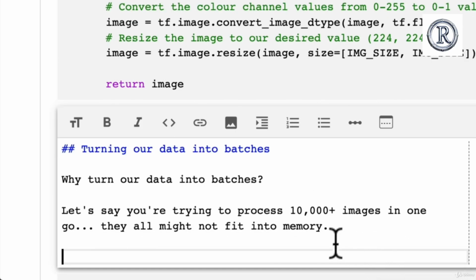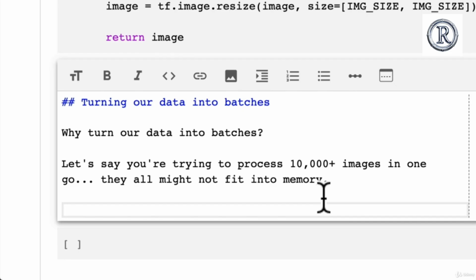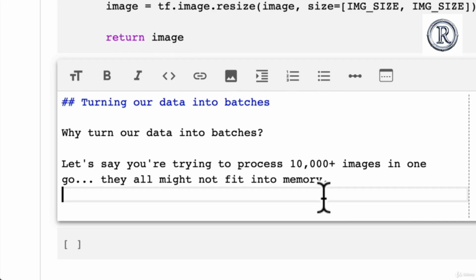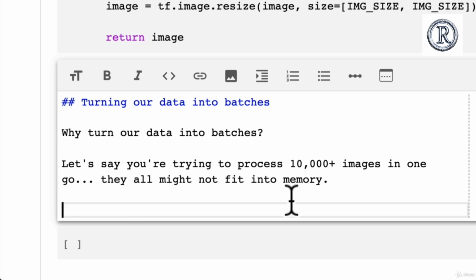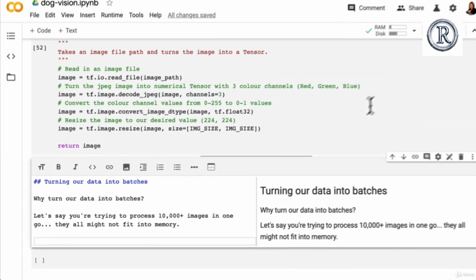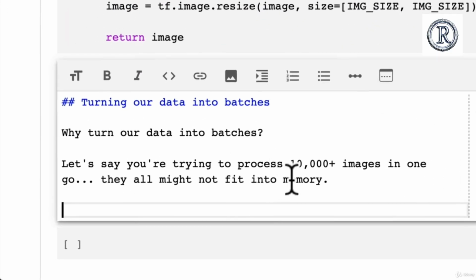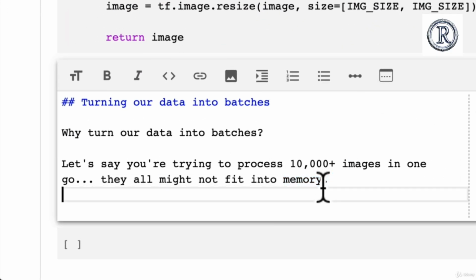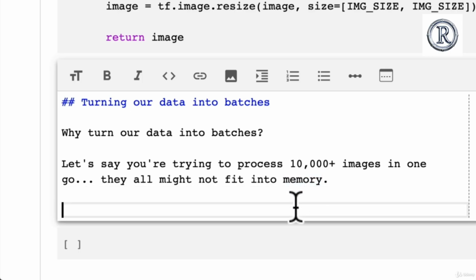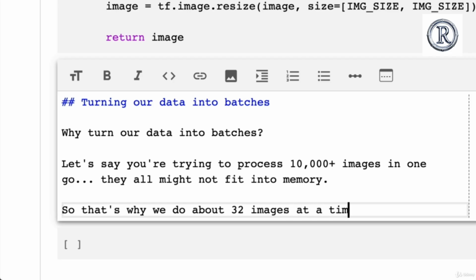So what I mean by that is that a GPU, although it's really fast at computing, still has a limited amount of memory. And so my computer has 16 gigabytes of RAM. The GPU backing this might have 8 gigabytes of RAM. So if we have 10,000 plus images and we're trying to process the patterns on that in one go, that may be more than 8 gigabytes, which is going to slow down our training process. It's going to break everything. So that's why we do about 32 images at a time.